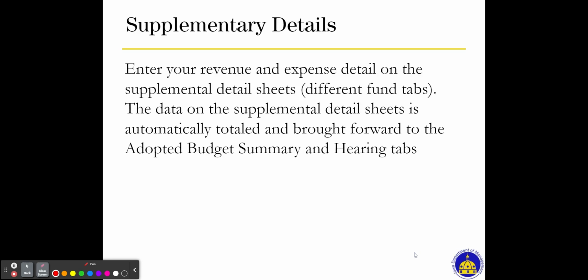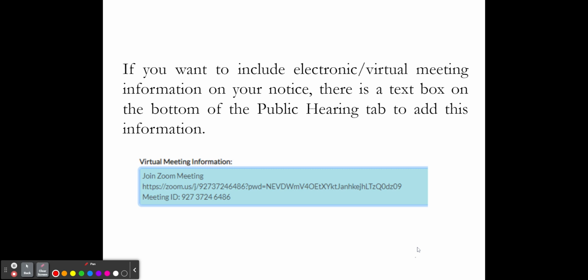Again, supplementary details: you're entering your revenue and expense detail on those detail sheets, and it's going to pull forward for you. You don't need to re-enter the data. If you want to include electronic virtual information on your notice, there is a text box at the bottom of the public hearing tab to add some of this information. Now, I will say the meeting location tab that you're going to enter when you propose your budget is pretty large, so there's a good chance you might be able to fit anything you need to in there. But in case you aren't, or you have quite a bit of information you want to include, you can include it at the bottom of the public hearing tab.